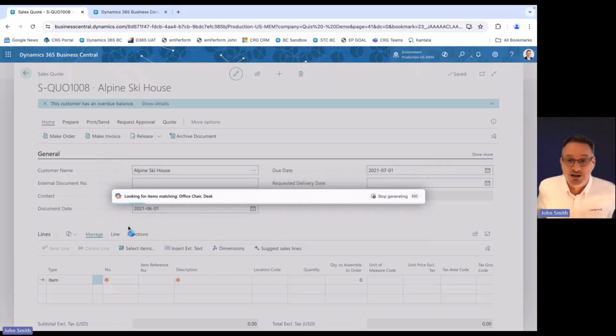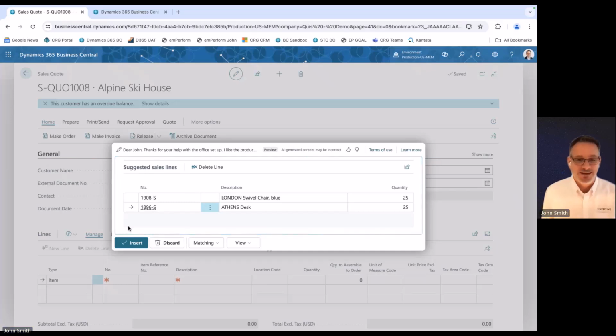Let's send it to Copilot and see what it comes up with. So it's looking for items matching office chair and desk, and it is very shortly going to come back and tell us a result, and I think you'll all be impressed. Give it a second or two. It's looking. There we go. And so it has actually come back and said, it's repeated up here what I had.